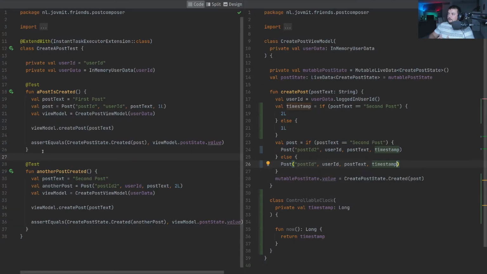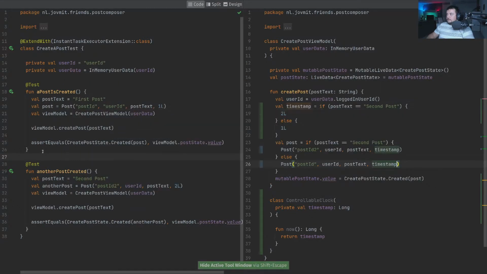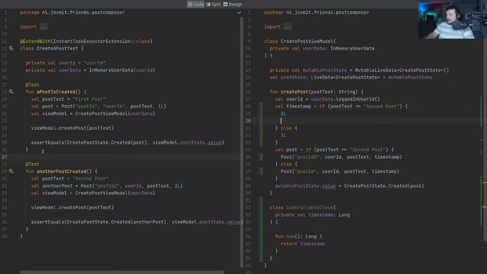And that should still work. So basically now I started using my timestamp. So next, I will do what I've done before. So I'm just gonna start using the controllable clock. And that should still work.